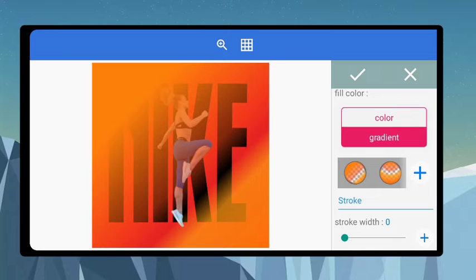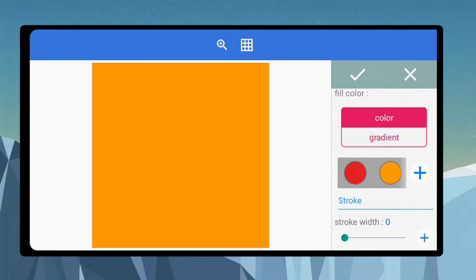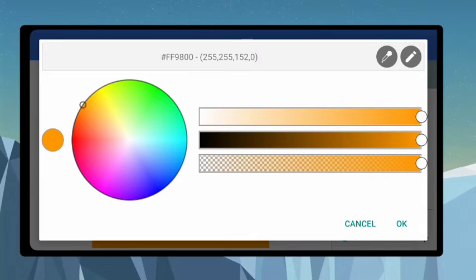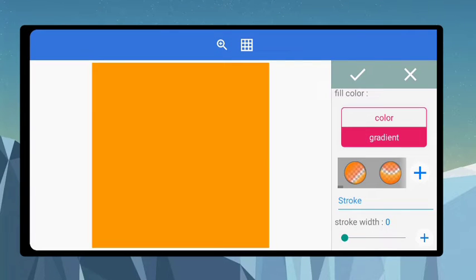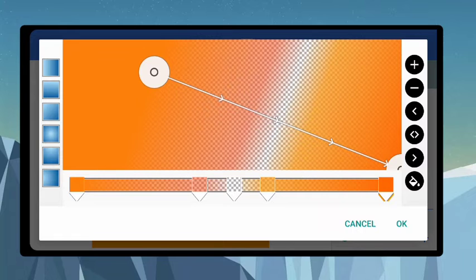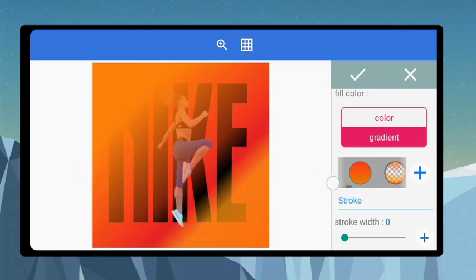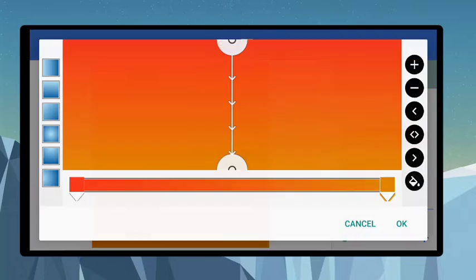For how I got this, I used this in a previous design. Let's just select random color and make it a random color. Okay, now with that, you come to gradient, come to this plus sign, and then let me go and select another random gradient to show us. Okay, this is a random gradient.